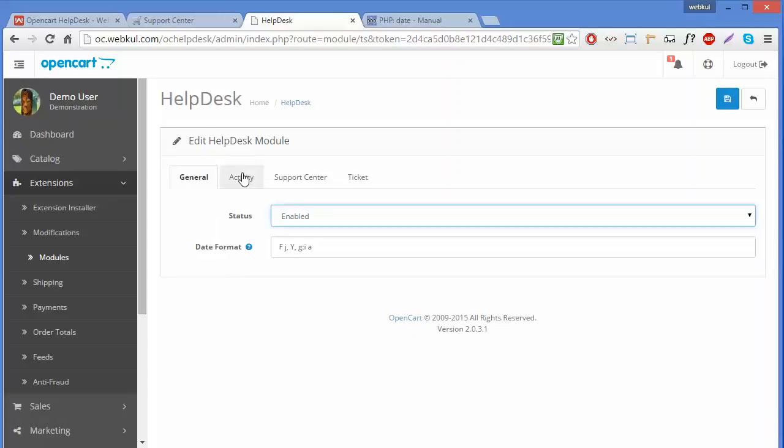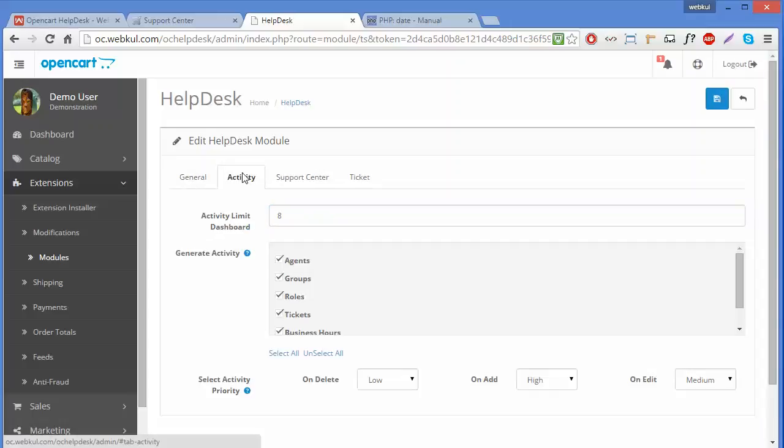Now we will move to the activity tab. Here, this is the activity tab. If you configure the activity tab, it will affect your dashboard. You can set the limit of activity on your dashboard. You can enter 10 or 8 according to your need.